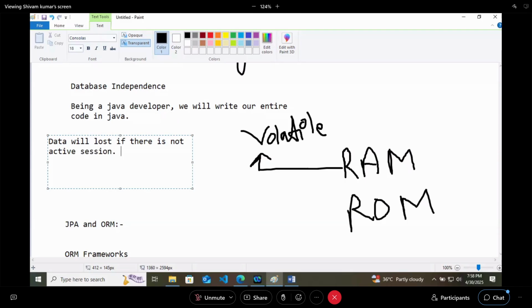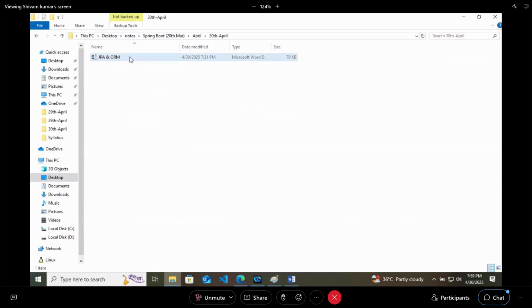Now there are a lot of reasons behind a non-active session, like power failure. So we can say that volatile means temporary. It's not permanent. Now in my hard disk, I have stored this JPA and ORM file. If I restart my computer 10 times, it will still be there. No data lost. This is non-volatile.